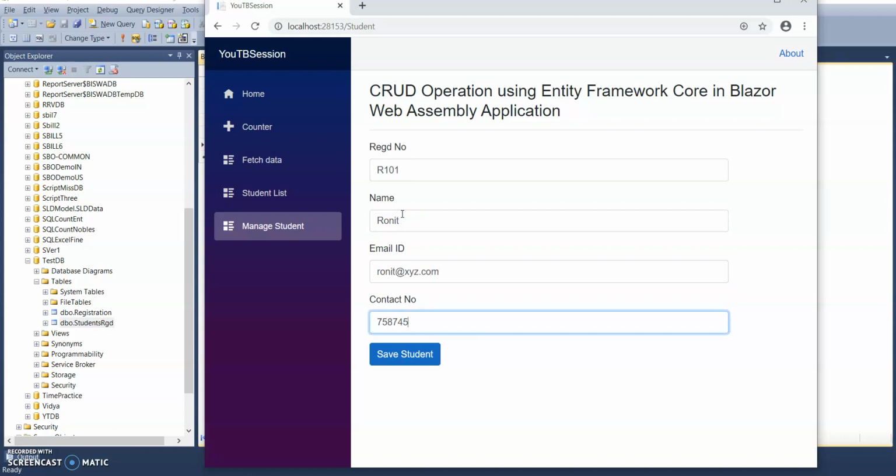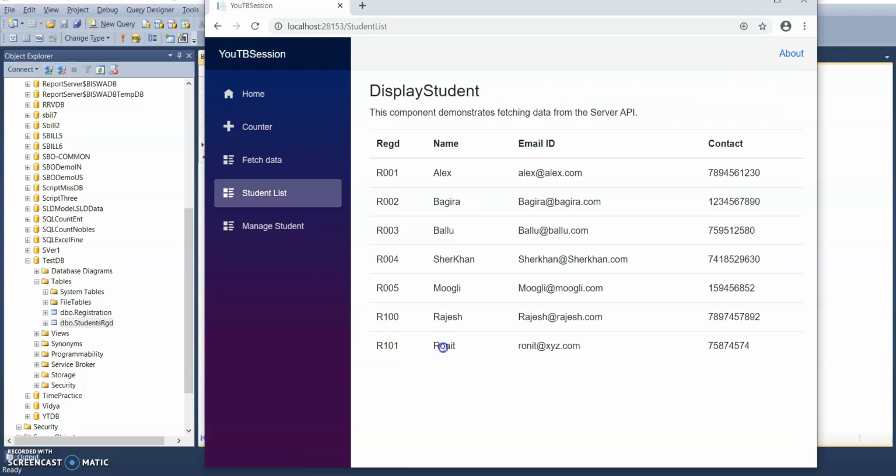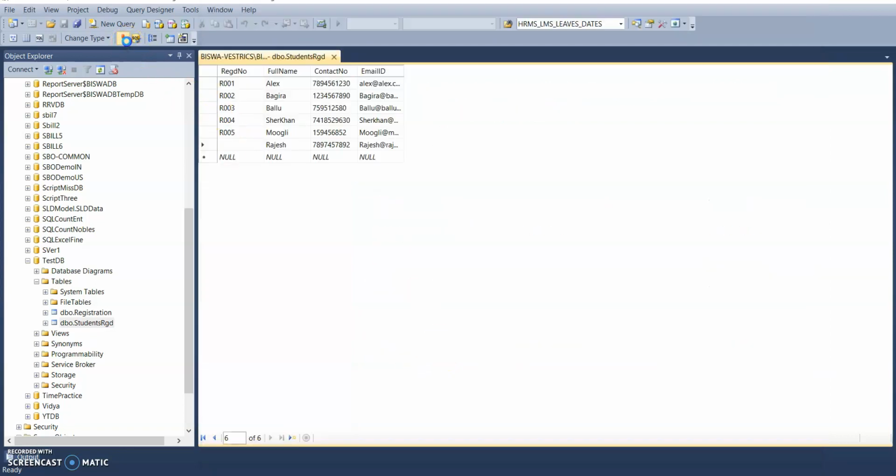Give some contact number, save student. Okay, students have been saved successfully. Go to student list. So you can see Ronit has come. So refresh the table. This also came.